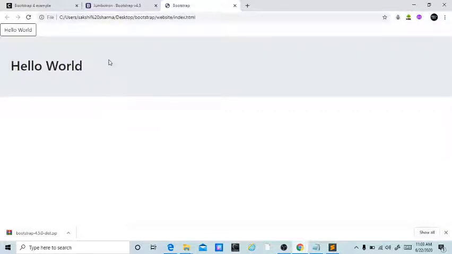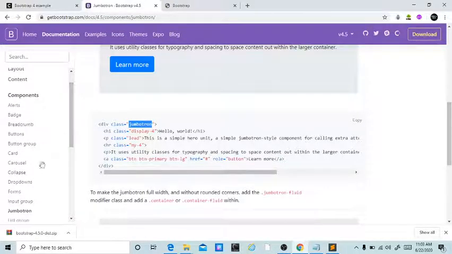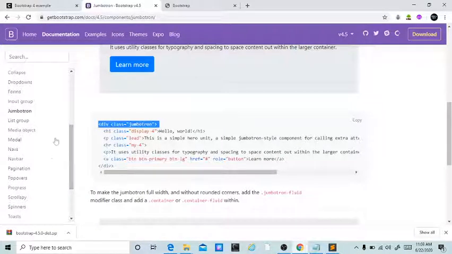So this is how Bootstrap works. There are a number of classes we can use to customize and style our website. So go through this documentation, and we'll be creating an awesome website using Bootstrap in the next lesson. So stay tuned.